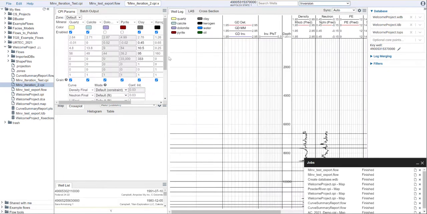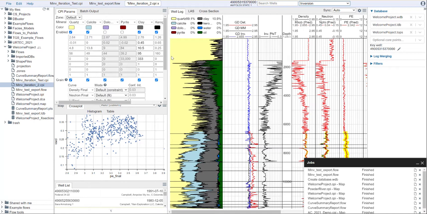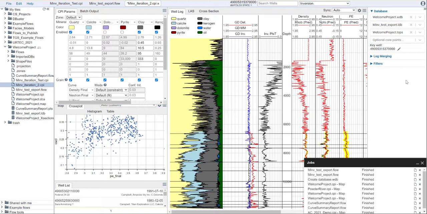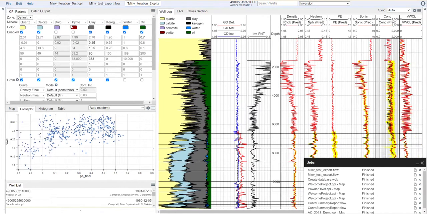So this is where we wanted to do a round of iterations, and there's two things we've got to do here. First, we need to select the log database that we just created, because the new log database will have those bulk volume hydrocarbon and bulk volume water curves that we made. So we're going to grab that mineral inversion test export that we just made. Okay, so now those new curves are available to us.